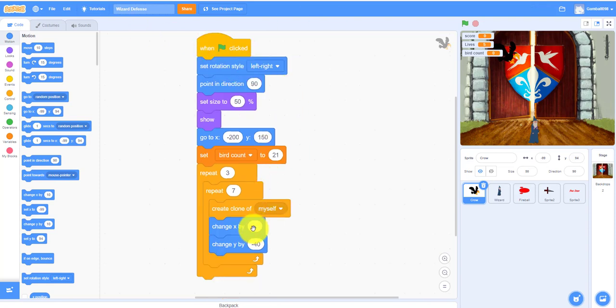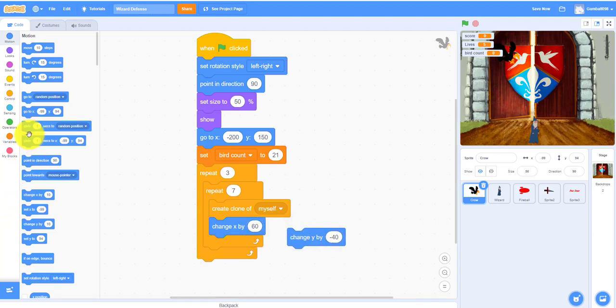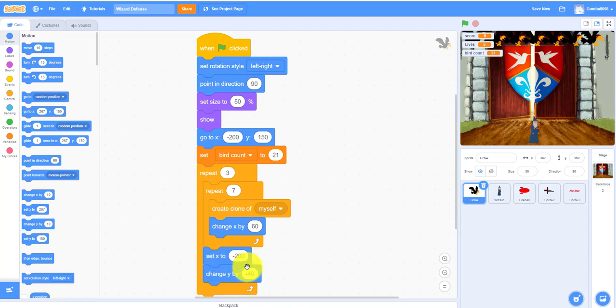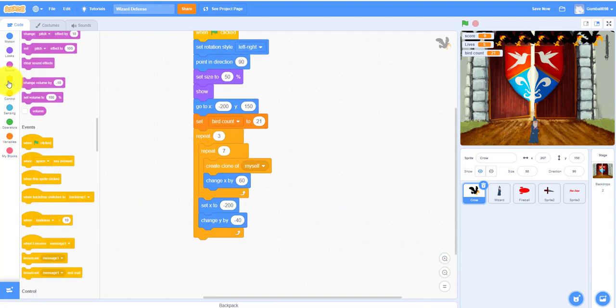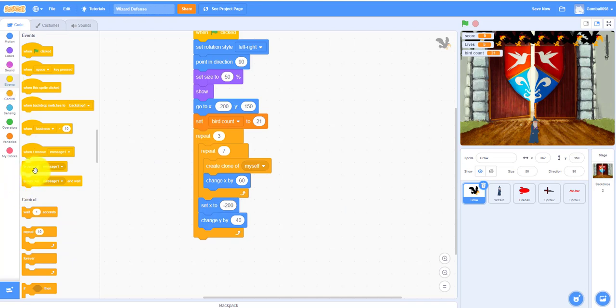So thinking twice, we have to change the x back to 60, and we have to move on to the next row. It's actually a set x to, let's say, -200. Then let's put the change y by 40 in here. And then we have to make a new message. And then let's broadcast the message.